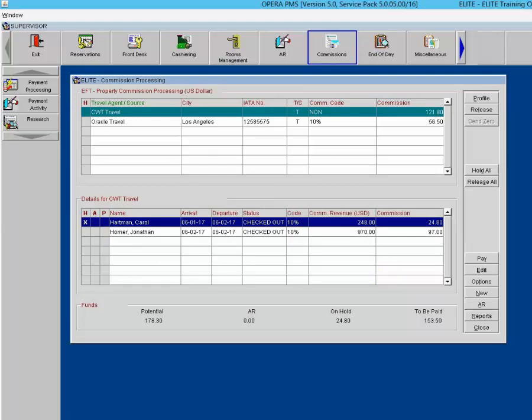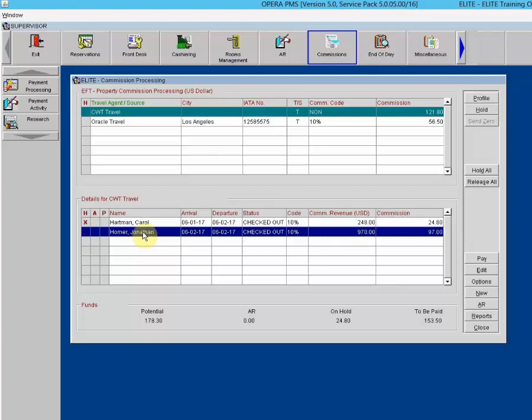The next one is A for accounts receivable. Flag to offset AR. Highlight a commission detail record and select the AR button to the right of the grid. Or click in the A column to flag the commission payment to offset the travel agent or source accounts receivable account. An X displays in the A column of the commission details grid next to the highlighted guest's name. Click this column again to remove the X and release the commission record for normal processing.